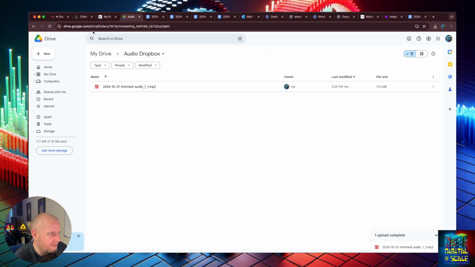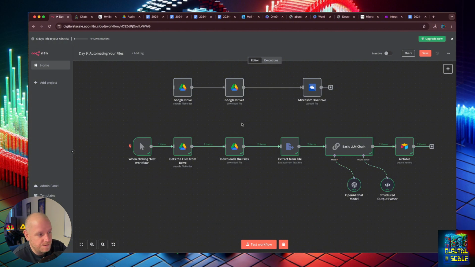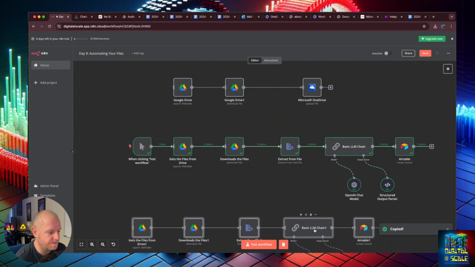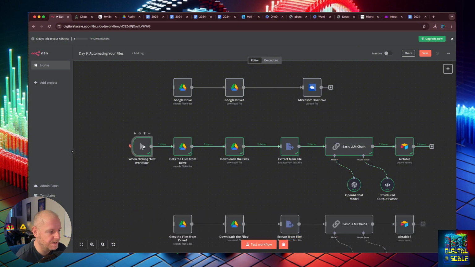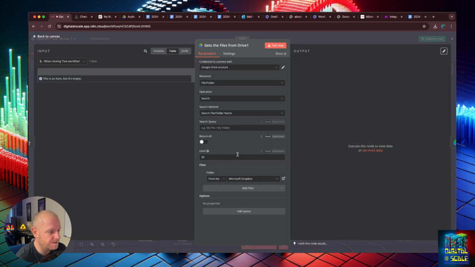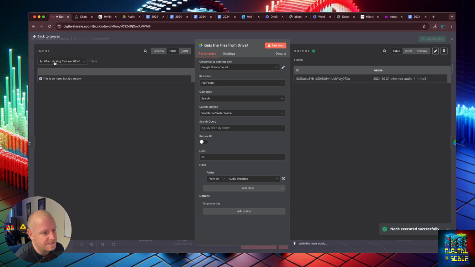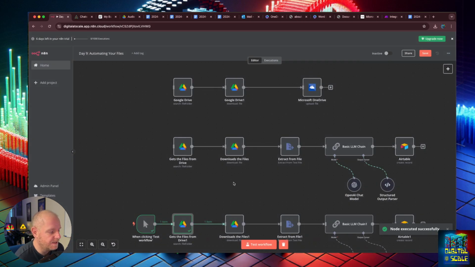So now that we have that, we can use OpenAI's technique. Here I'm going to clone this, and because it's going to be analyzing a transcript, I'm going to remove this and move it down here for easy testing. On this, I'm going to choose my other one, which is my audio Dropbox. If I test this, I can now see I have the one file.